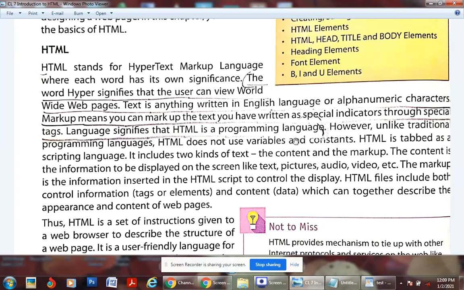Using HTML we can add text, pictures, audio, video, etc. Just see, when you open a website, you can see so many things on the screen. Sometimes it will be text. With that text, there will be an image, or below that, there will be an audio or video or animation, anything which is related to a website.